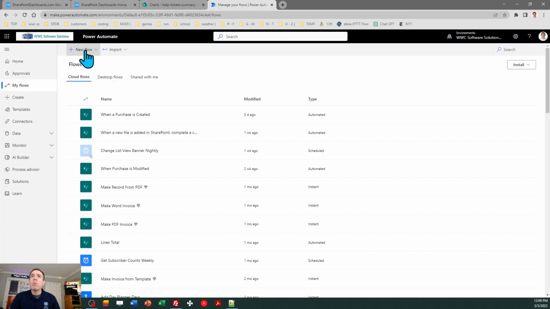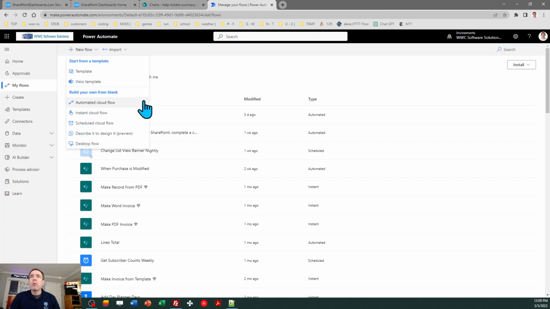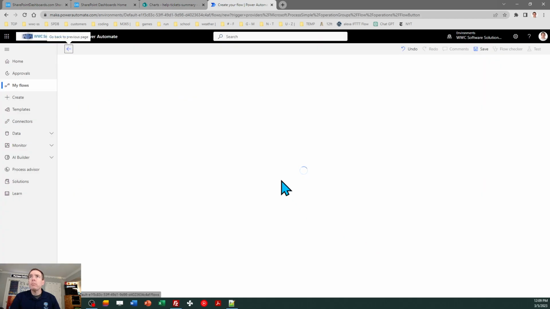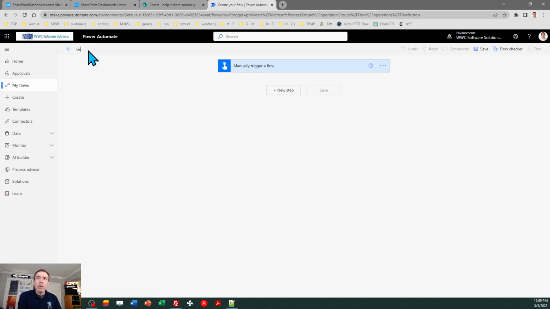Okay, so the first thing we need to do is create a new flow. Normally what you're going to do is schedule this to run on a reoccurring basis. Just for the sake of time, I'm just going to do instant cloud flow because I just want to manually trigger this. And I'll select that first option and do create. Okay, so it's creating my flow for me, and let's go ahead and name that. I'll say get tickets summary data.